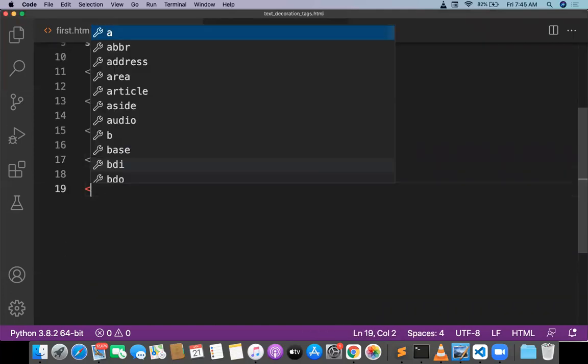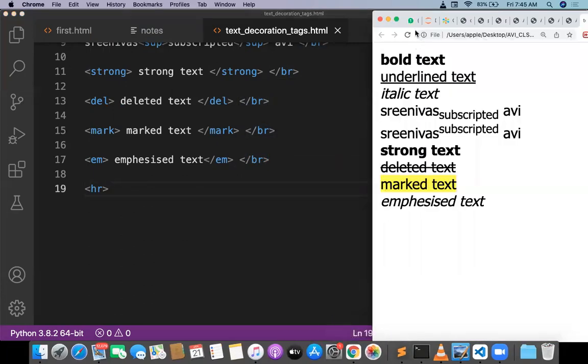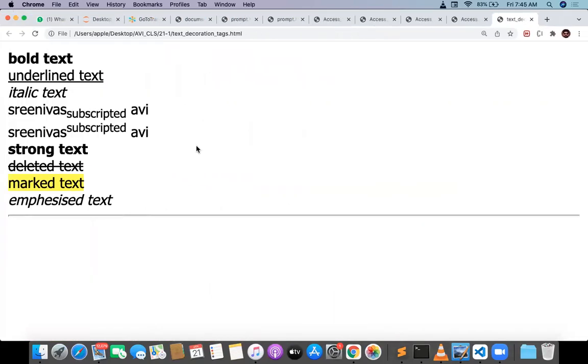And there is one more called HR. What is HR? HR is horizontal row. That's it. And this is only an open tag. BR is only a closed tag, and HR is only an open tag. HR is going to give you a horizontal row. And fine, this is what the text decoration tags actually are.